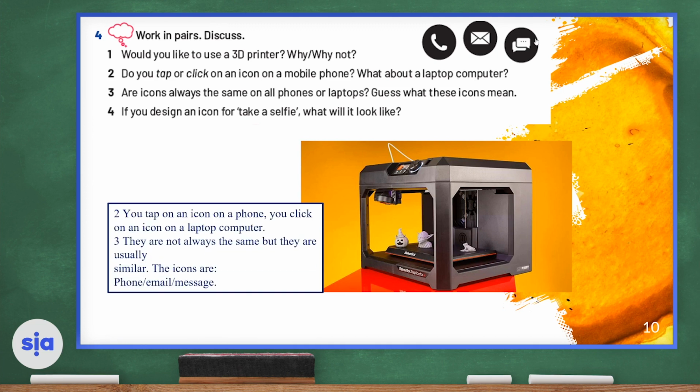The answer is, of course, you tap on an icon on a phone and you click on an icon on the laptop. So, when you're using your phone, you tap it. But when you're using the laptop, you click on it.